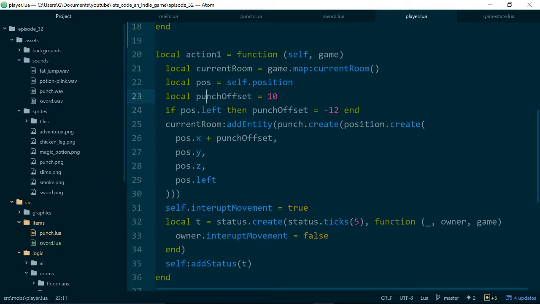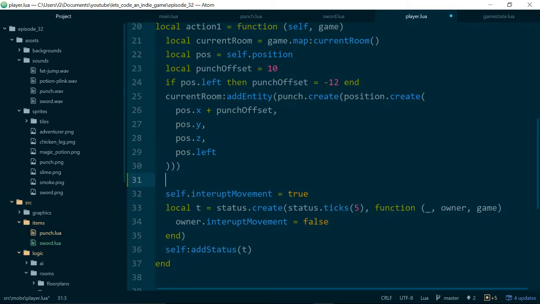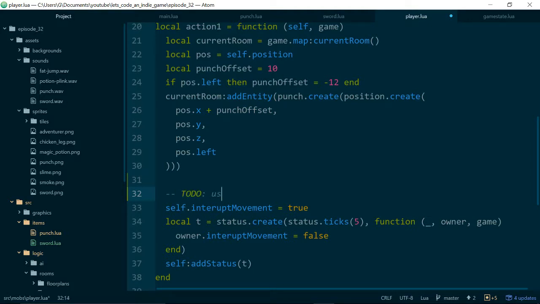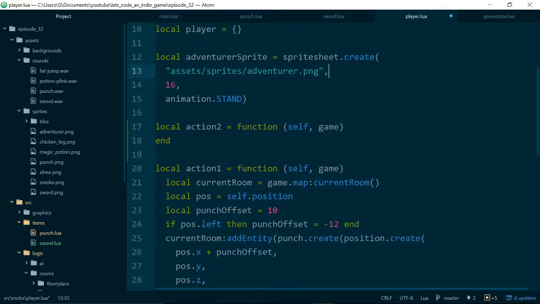We have a couple of offsets which should work for our sword as well. The offsets just tell us where we want to place the entity or where we want to place the sprite on the screen, and our sprites are the same size, they're all 8x8 pixels, and then we just call add entity to the current room, and we do some interrupt stuff. Now the interrupt stuff down here is just designed to stop the player moving a small amount whenever they perform an action, and it actually uses our old method of writing statuses, so we can definitely fix this. To do: use new method for statuses. But to start with, let's extract all of this into something we can reuse.